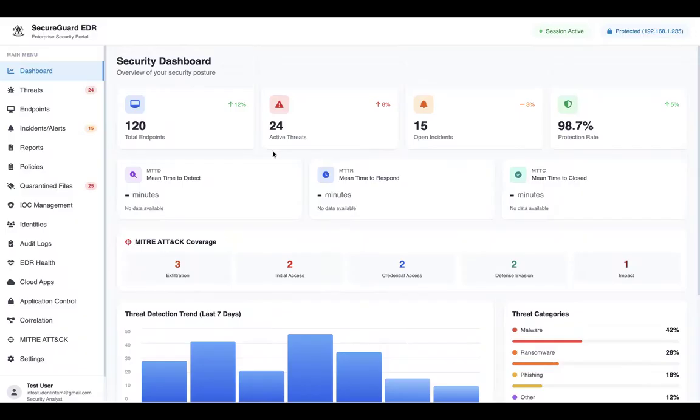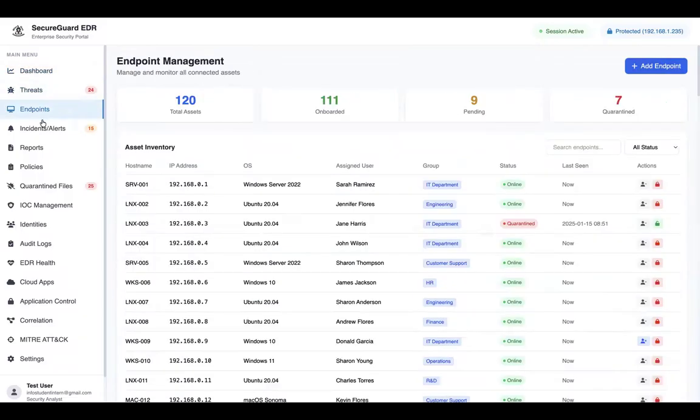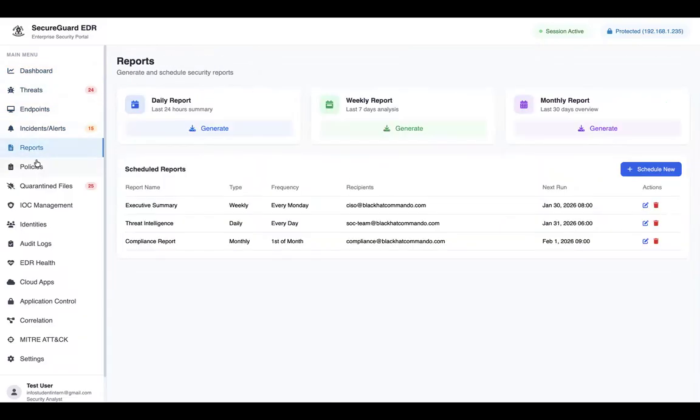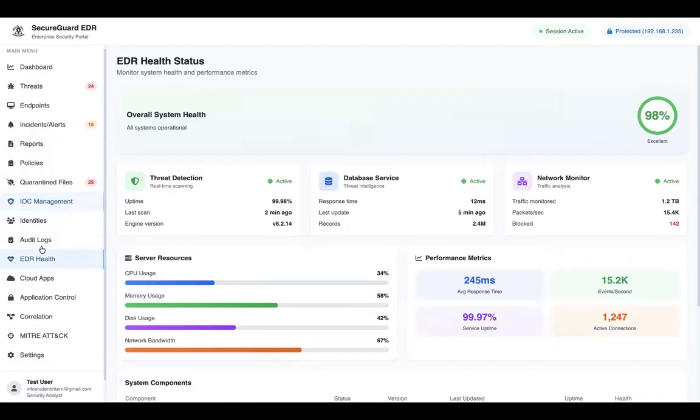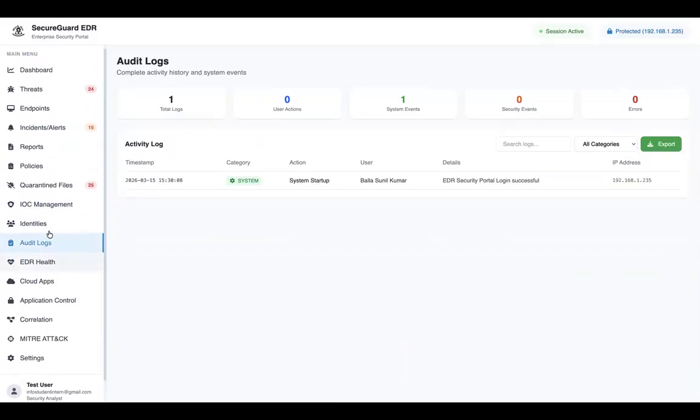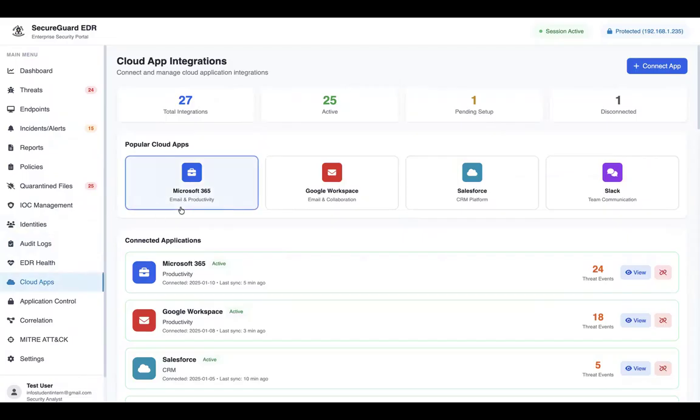I'll explain what endpoint security is in the upcoming sessions. As of now, this is how the labs look, how the threats look, how the endpoints, incidents, alerts, reports, policies, quarantine files, IOC management, EDR health, and audit logs look. All of these are things we are going to teach here, so you don't need to worry. You just need to subscribe to our EDR lab and you can directly learn from us. I'll be posting those sessions inside the platform or on YouTube itself.